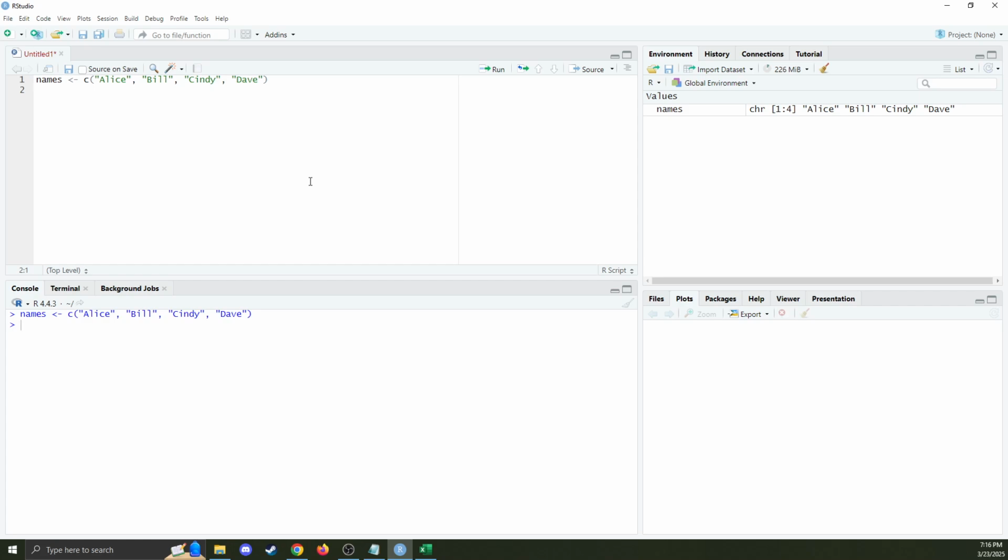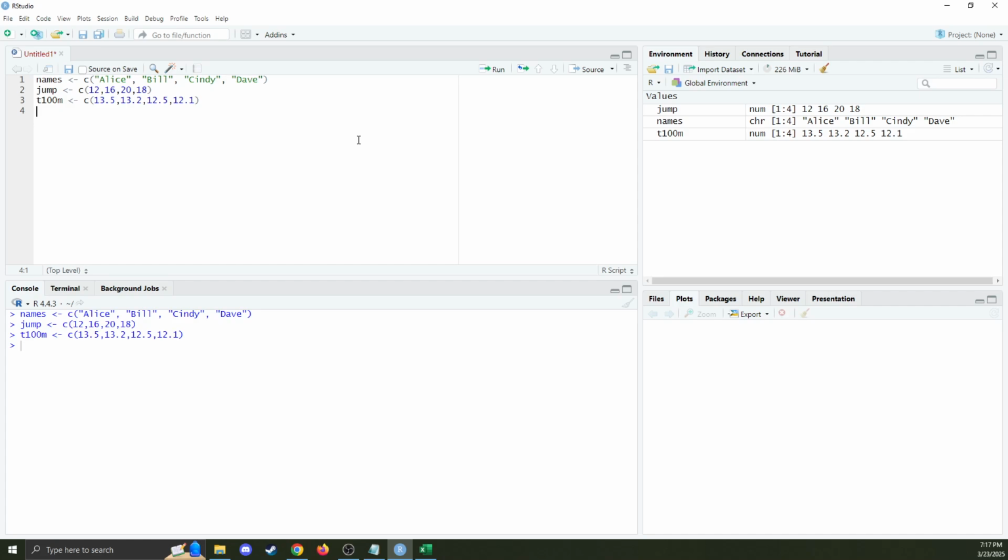If I want to record the jump heights, I will record jump and list those out. Oops. And click run. And if I want to record the times for the 100-meter dash, I will do those as well, just the same. And we'll go ahead and run that. Okay, so now we've created the 3 vectors, each of which correspond to one of the columns in our data frame that we want to create.